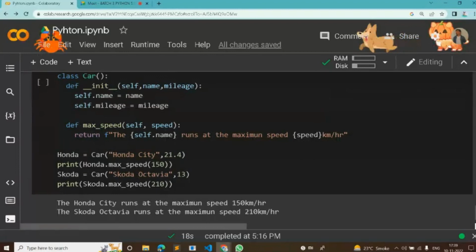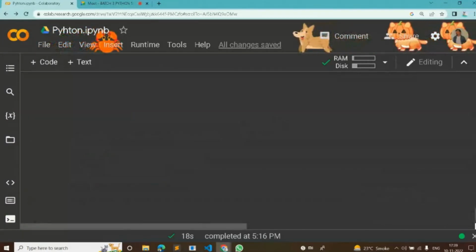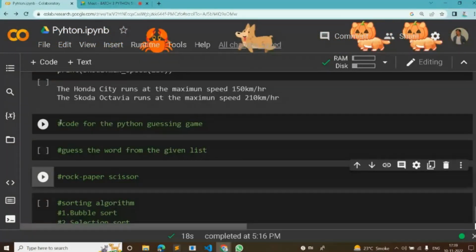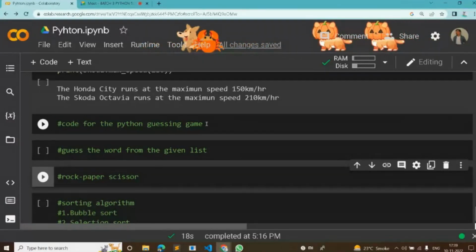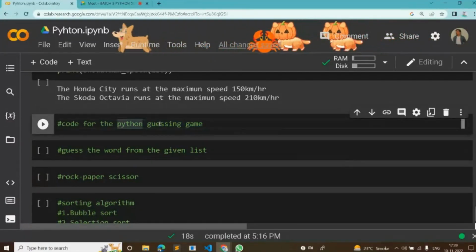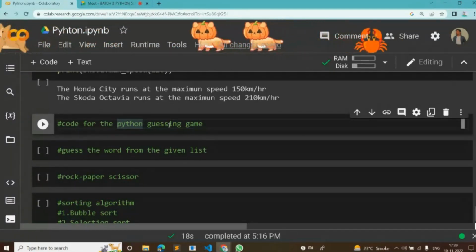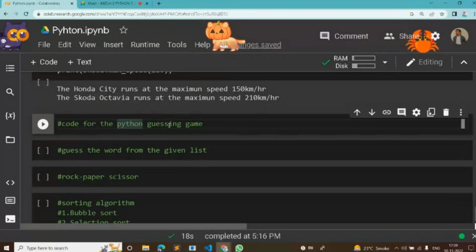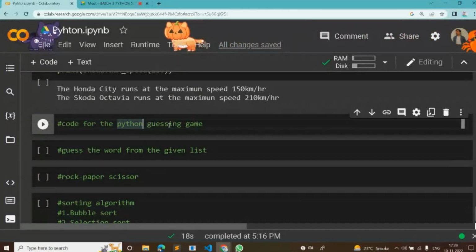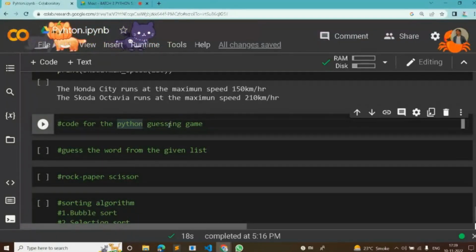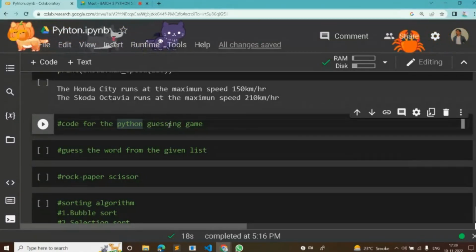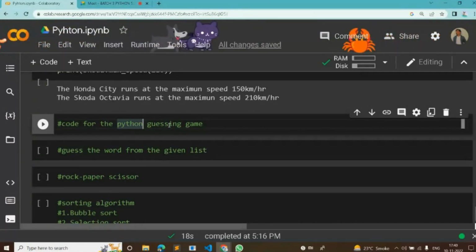So today we are going to do five or six programming questions. First one is the code for a Python guessing game. I'm going to show you how you can guess any number by using the random function and some other functions of the library also. Then guessing the word in a particular given list. Then you have played the rock paper scissors game in a physical mode, okay, I'm doing so with the program.